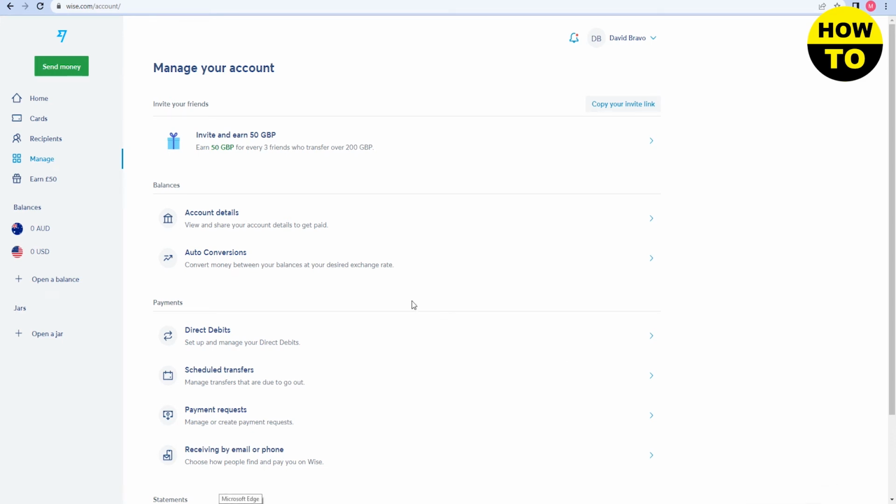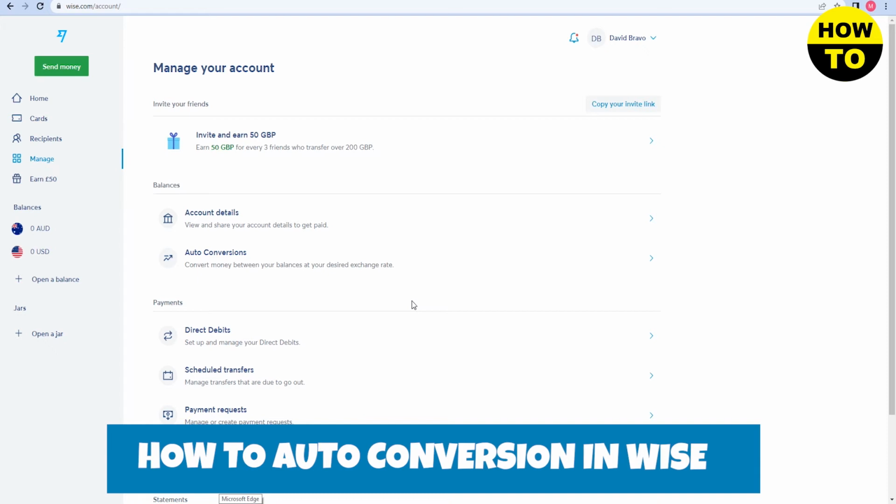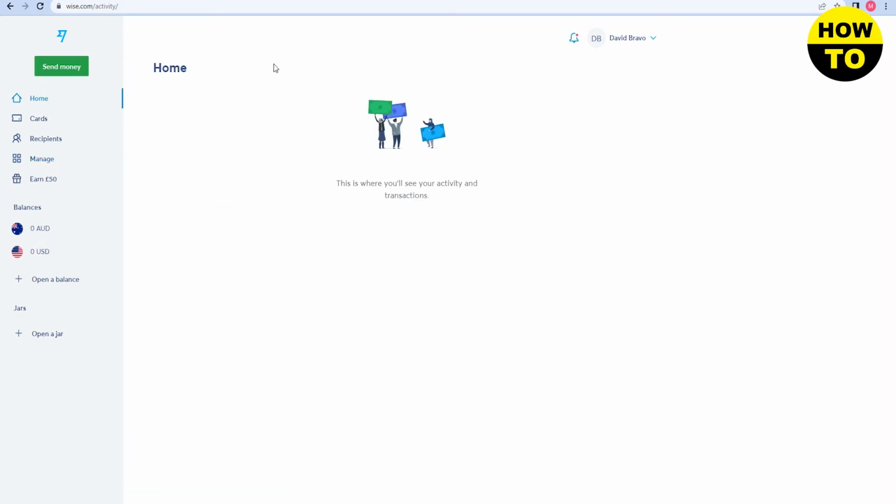So in this video I'm going to show you how to auto convert variations in Wise. So simply, in order to do this, just as you can see, this is the main dashboard of our Wise account. After that, on the left side you can see the manage option.